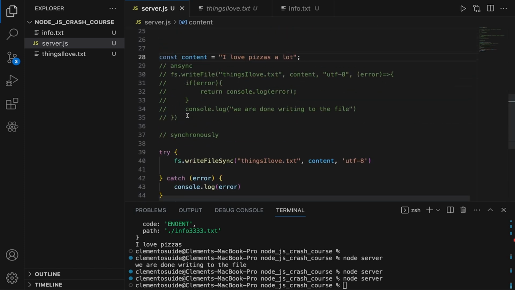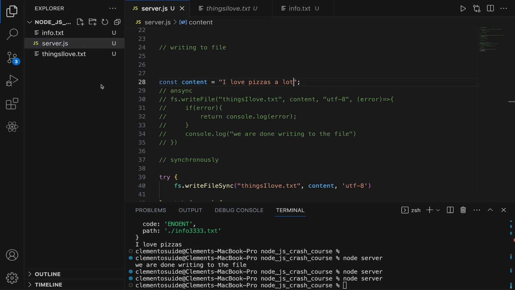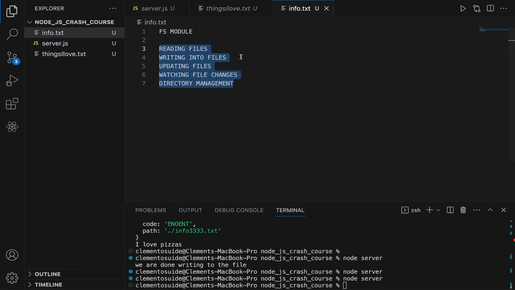To make things much clearer, now that I'm looking at this, I'm going to make a new file for the next fs use case examples. So the next fs use case example, of course, is the update of a file. According to our info.txt, we can update files. We can append to a file. That's what it's called, append.